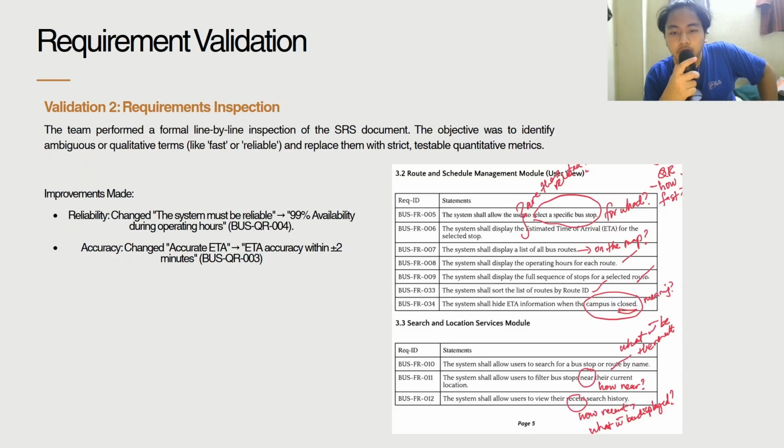When we go through each line of the document, we can know what is wrong with our requirements, and we can improve and change to a better one. For example, here there is an improvement made, such as the bus QR004: system must be reliable. That is an adjective, so we need a metric there. For accuracy, we give them numbers.